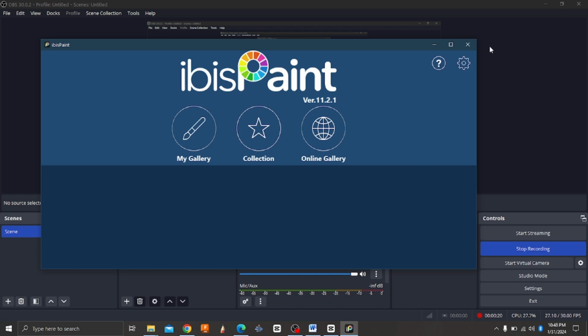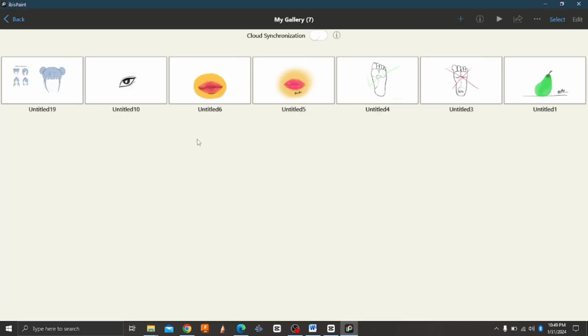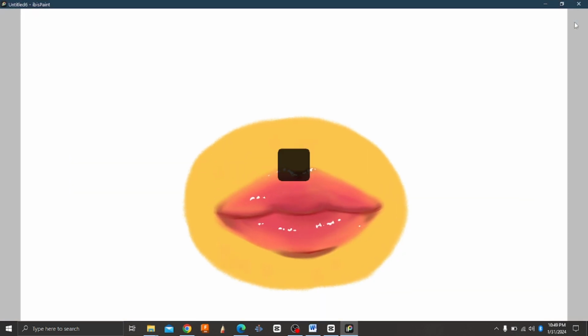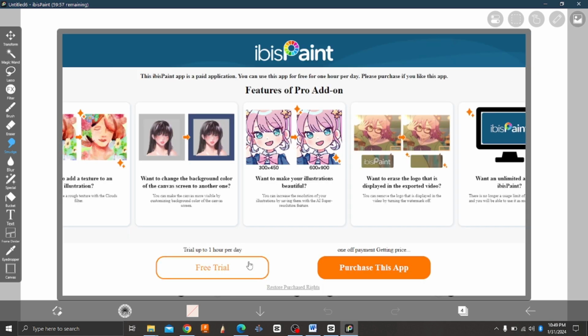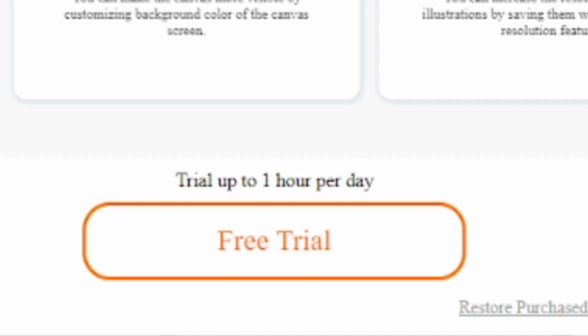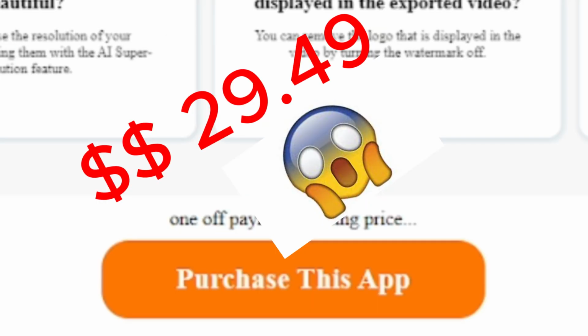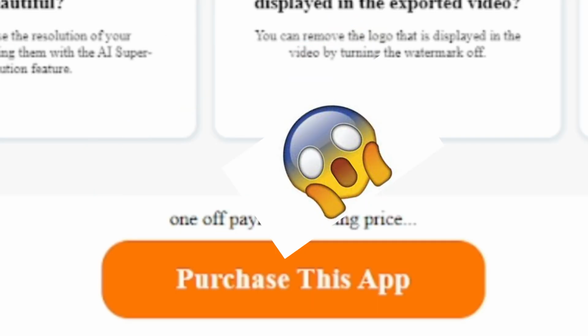Hi guys, as you know, I just started using IBIS Paint and I've completely fallen in love with the app. So many features, so much love, but I can only use this app for 1 hour per day because I'm currently on free trial. Yeah, the one-time payment for this app is apparently too pricey for me, and I'm not going to lie, I'm broke right now.